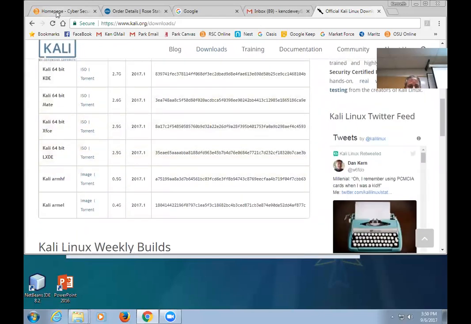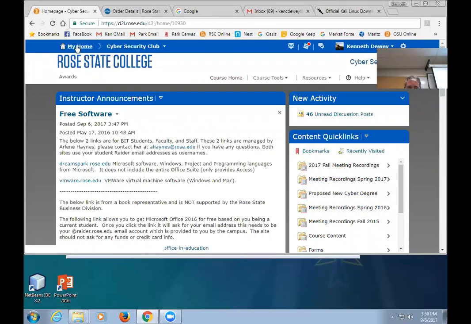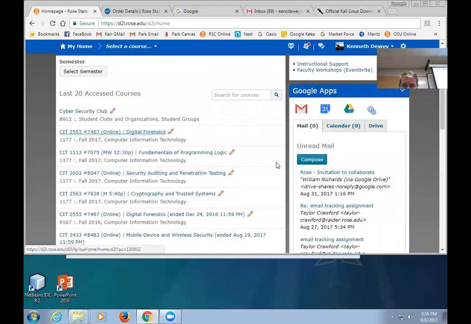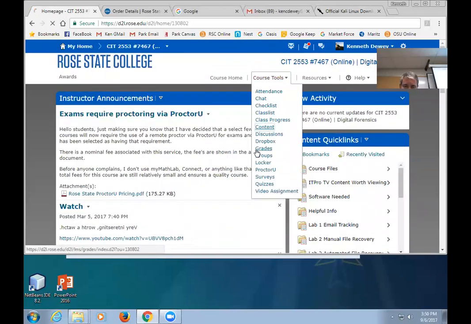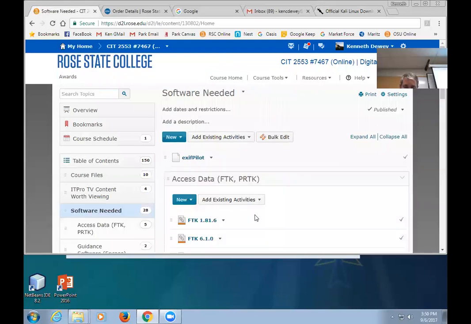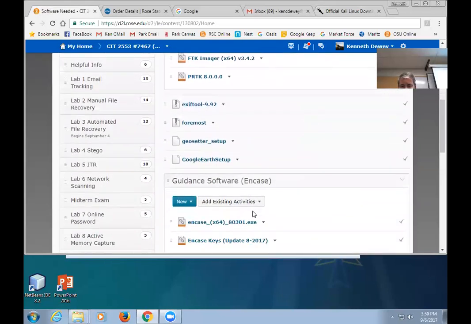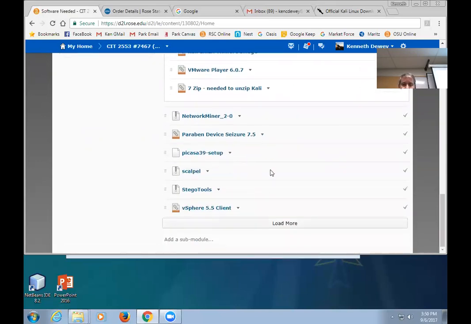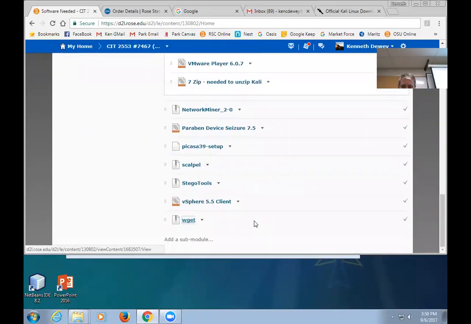If you're in my forensics class, let me show you what I did for you guys. It's also in security auditing, at least to some extent. If we go in here under content, then there's software needed, and you'll actually see there's access data, then there's guidance software, then there's Kali Linux, there's the VMware image all fixed for you, so you don't have to worry about it. And there's 7-zip, you know how to do it. There's VMware Player, then I have all these tools in here for you. So I try to make it so you could just do it all. So, all right.